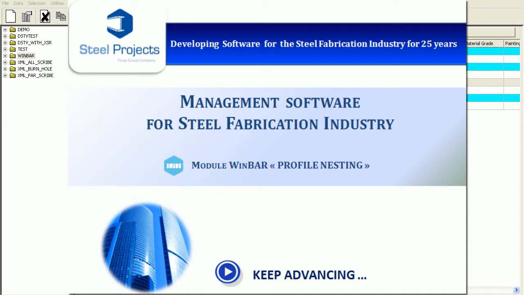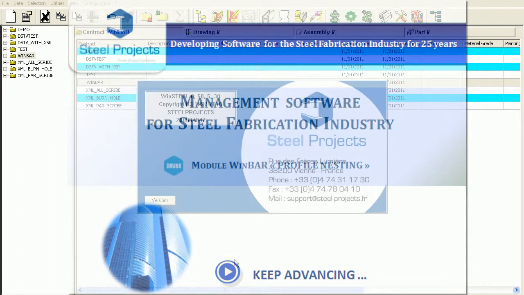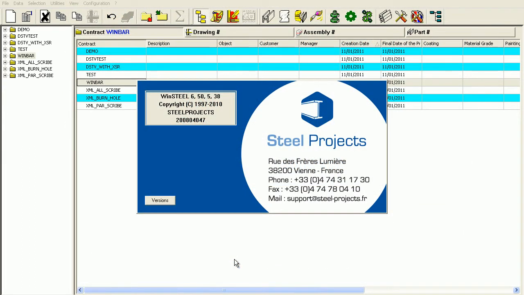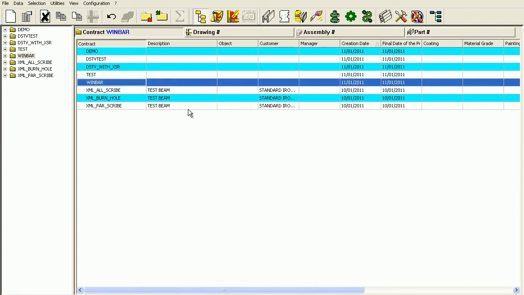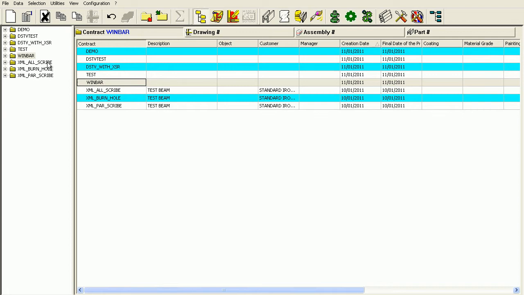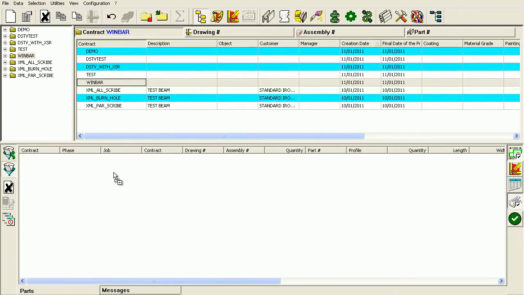WinBAR is a linear profile nesting software and is typically linked with other steel project software such as WinSteel or WinSAR. However, it can also be a standalone software package. In the following demo, WinBAR will be used as a link to WinSteel.